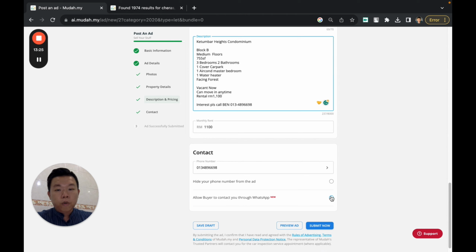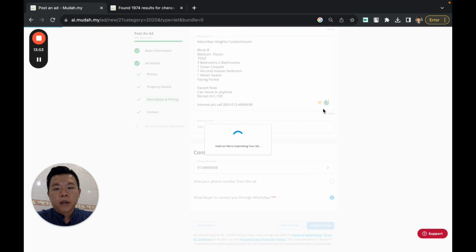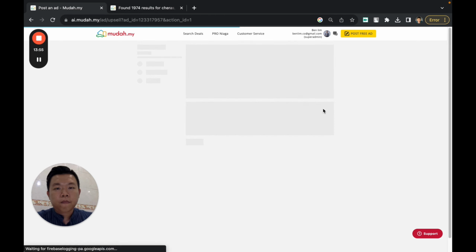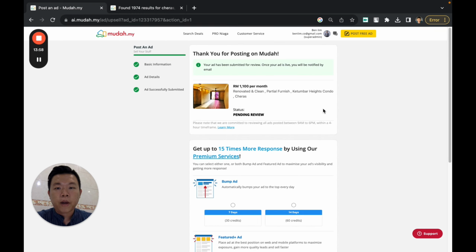1001, and remember you need to click allow buyer to contact you through WhatsApp. If you don't click anything and just click submit, how is the audience going to contact you? Although you are writing your number here, which is secured by yourself, when you click this, the tenants can contact you directly through WhatsApp. So click submit, and we're done.